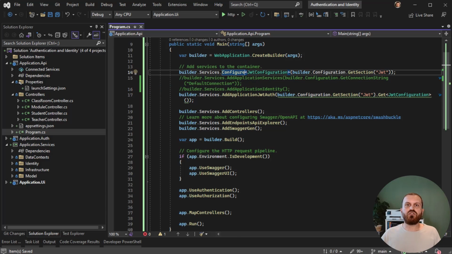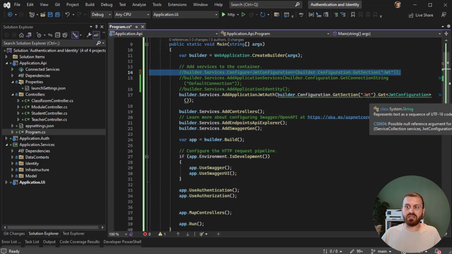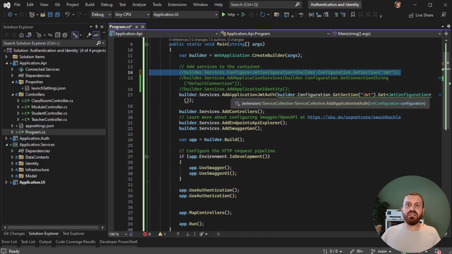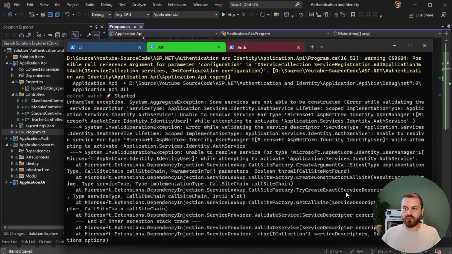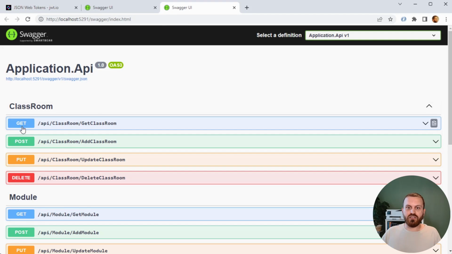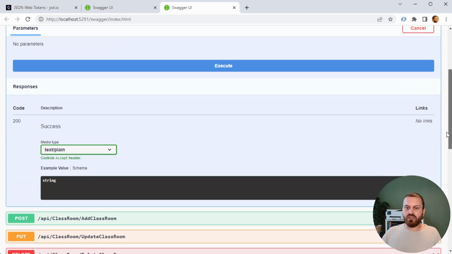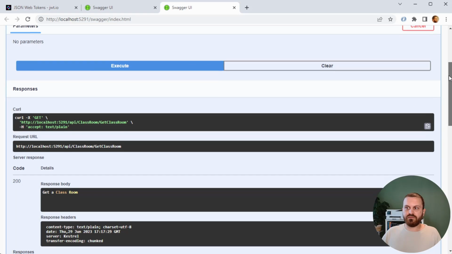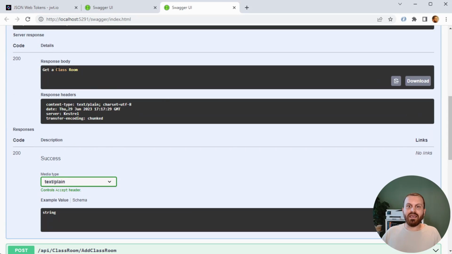And here for configuration, do I need to have this configuration here and pass it as a dependency injection somewhere? No, because here I'm getting it. I just need to specify and register the services that I need for authentication. Let's run it. And here, if I try to run it, you will see that it returns the result for me.